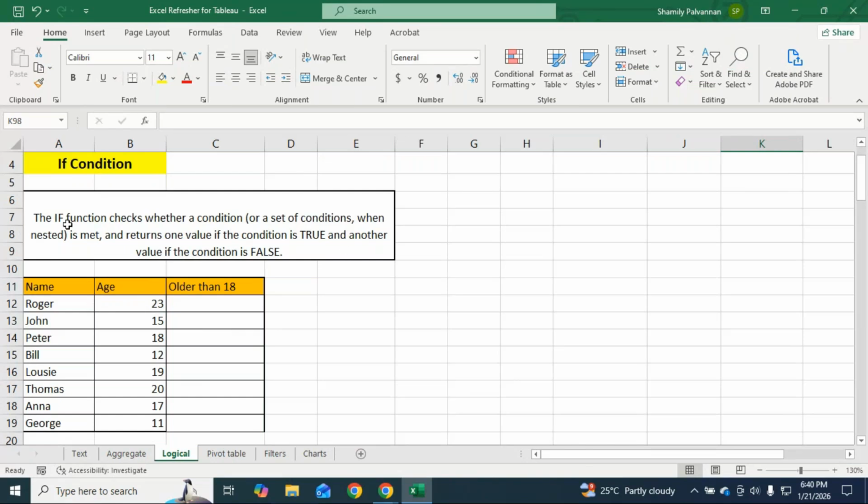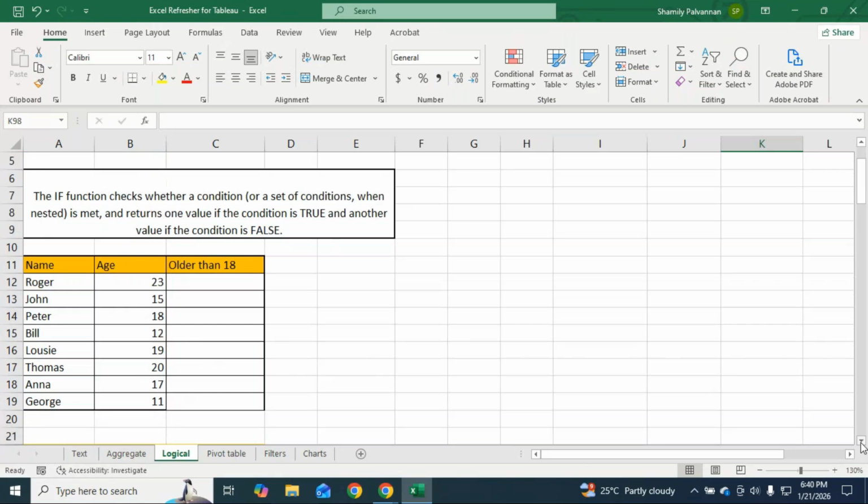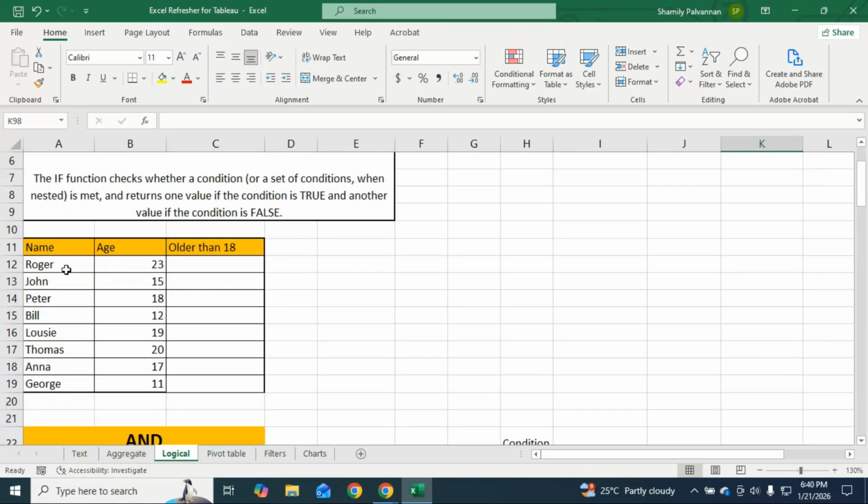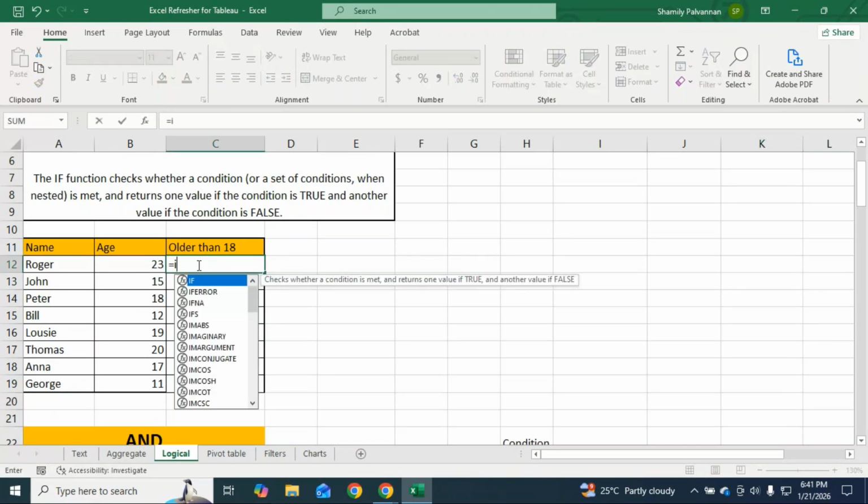The if function checks whether a condition, or a set of conditions when nested, is met and returns one value if the condition is true and another value if the condition is false. The example I have given is some people and their ages. Here I want to check whether the age is older than 18 for each person. So let me say equals if.